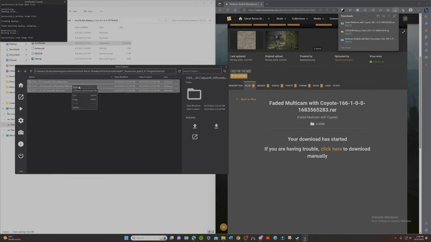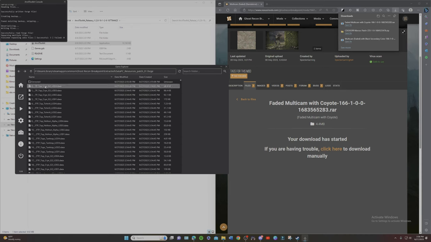right click and repack. Once you repack them, if you did it right, it'll say finished repacking data files right up here. Successful 3, failed 0. That means it read your files. Now we just back up on that.